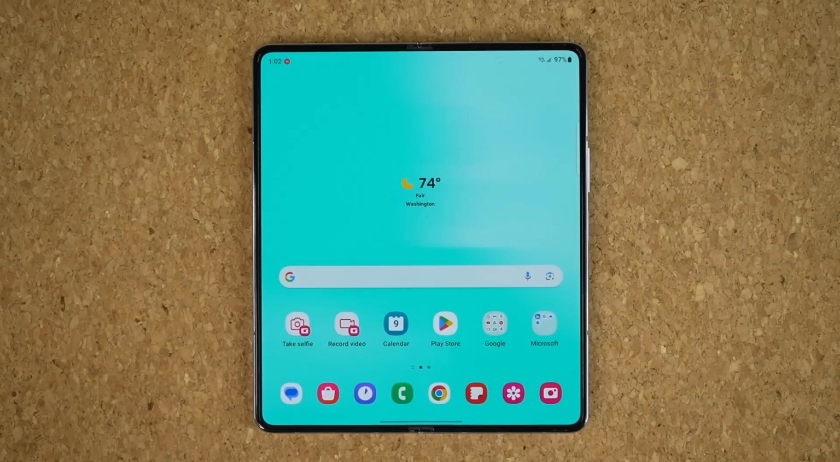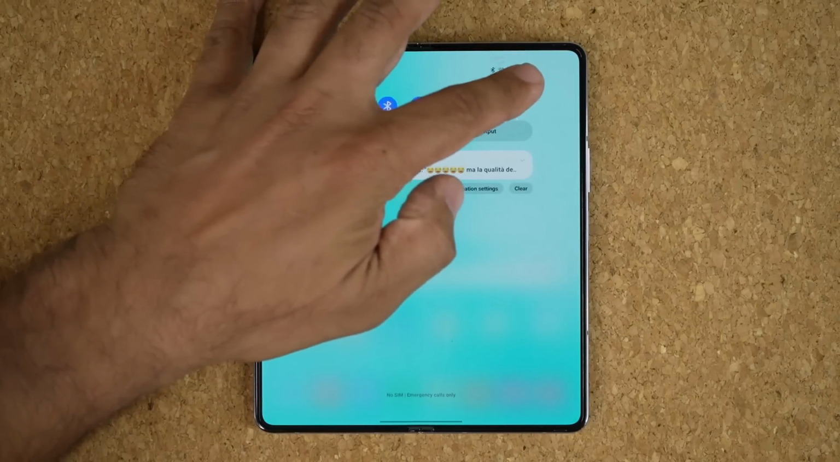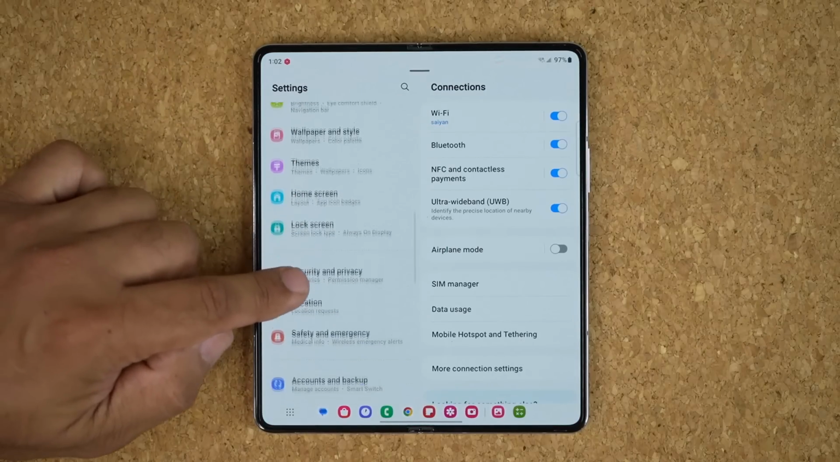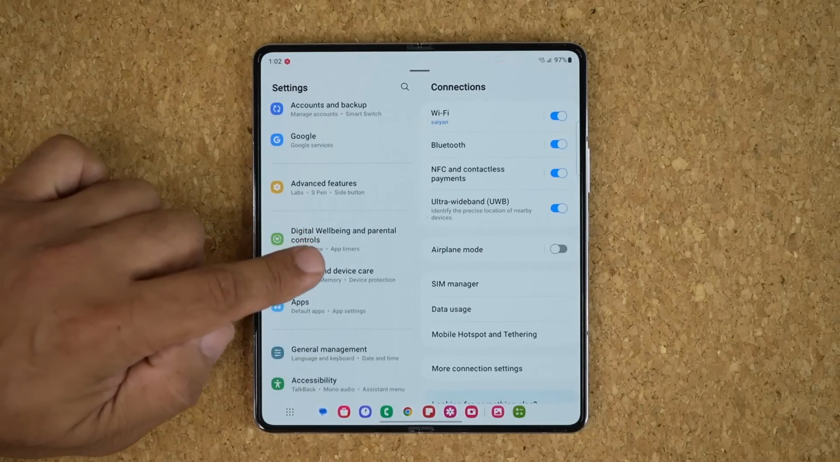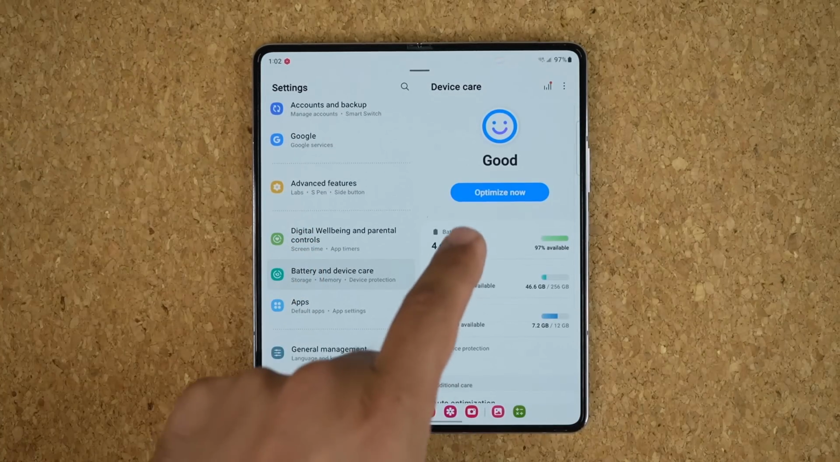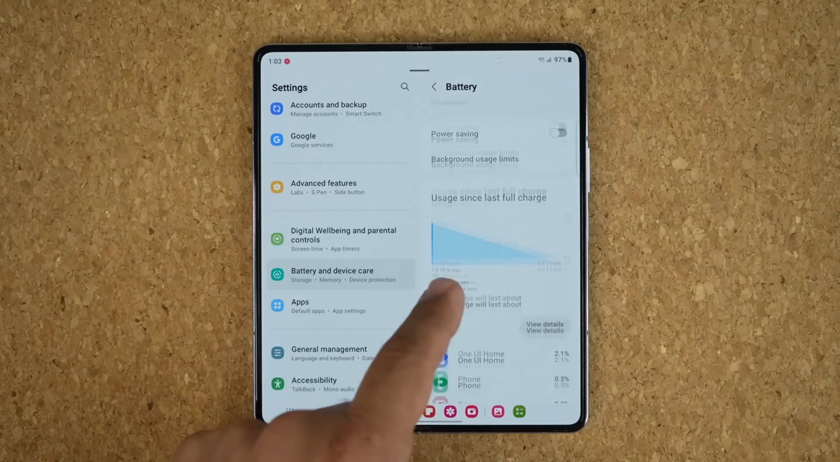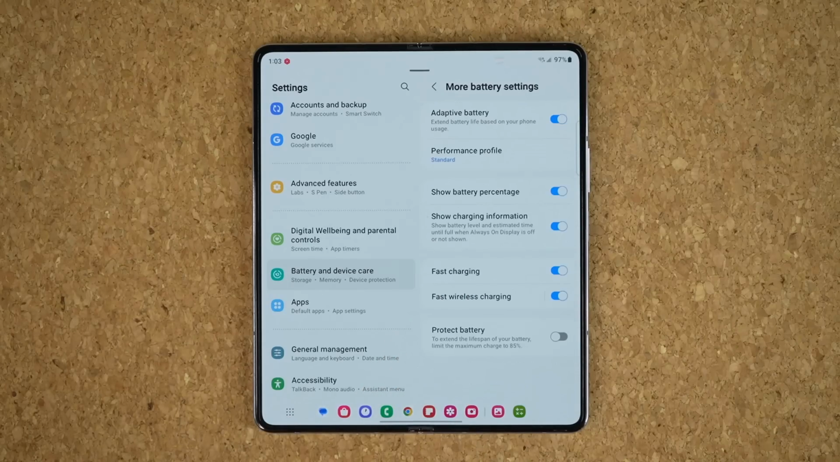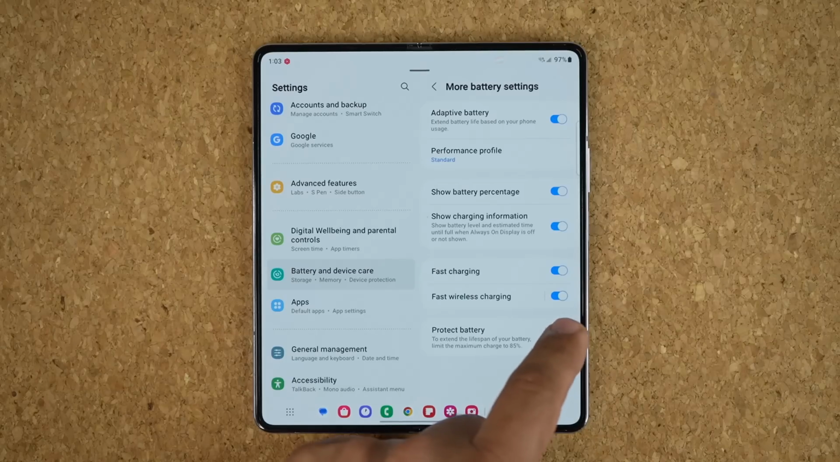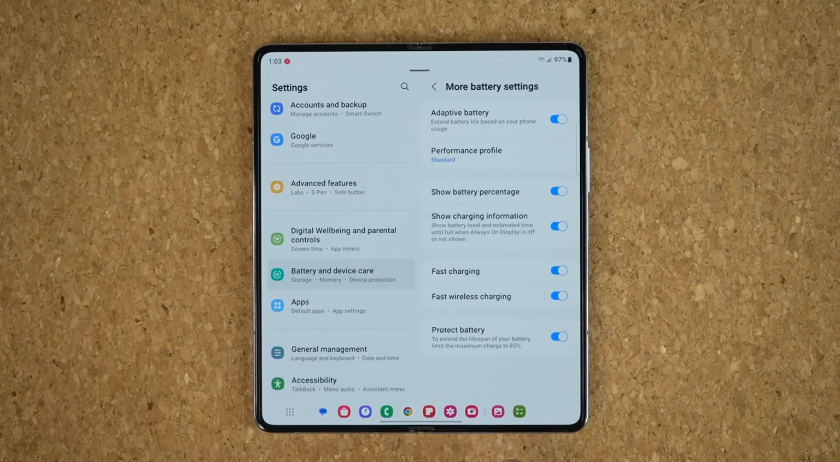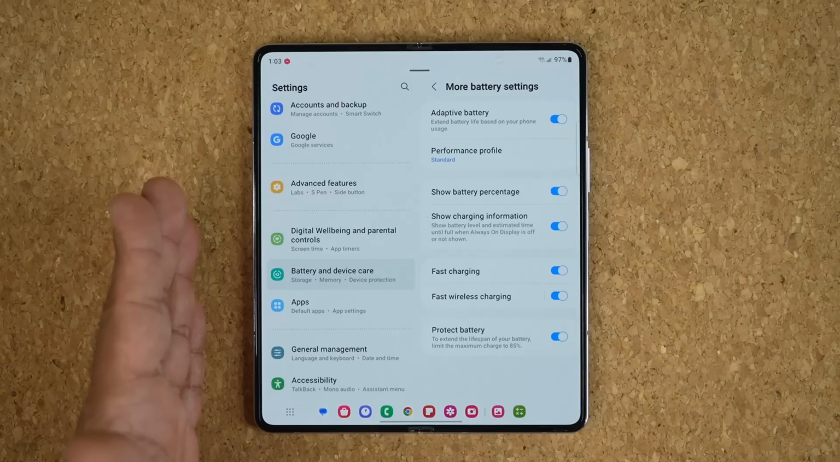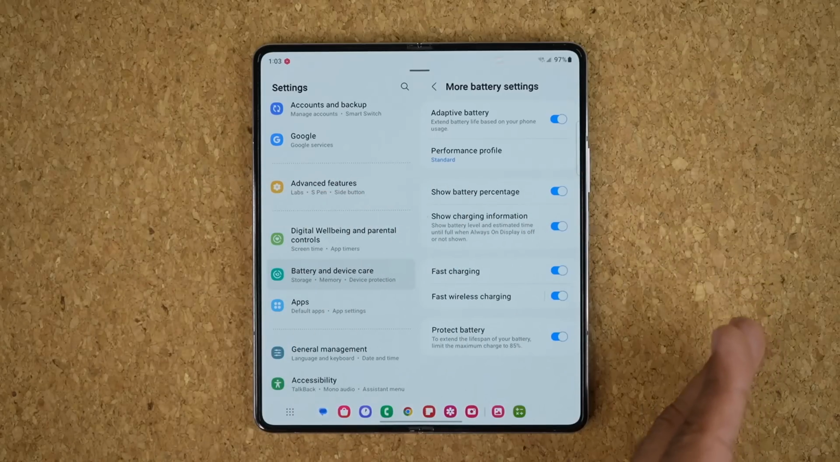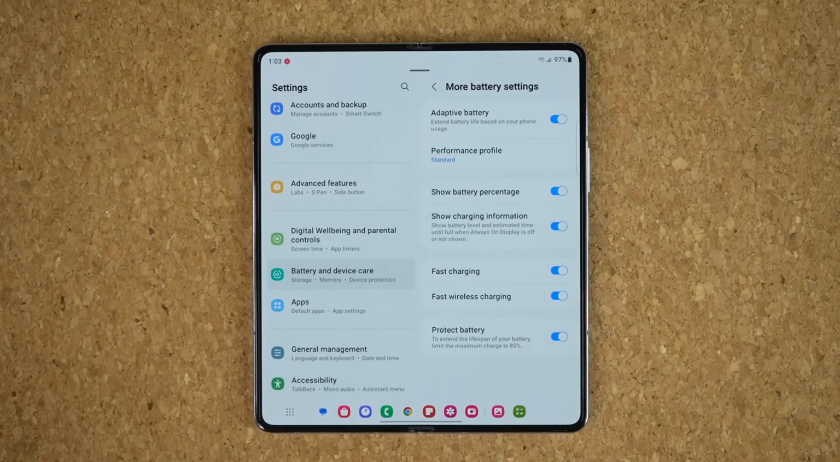One more very important feature to protect the battery of your smartphone is if you go to the settings, scroll down and go into battery and device care, then tap on battery, then scroll down and tap on more battery settings, you can enable this feature known as protect battery. So when you charge the phone, it's only going to charge it up to 85% max instead of 100%. By doing that, you are going to be extending the battery of your smartphone.